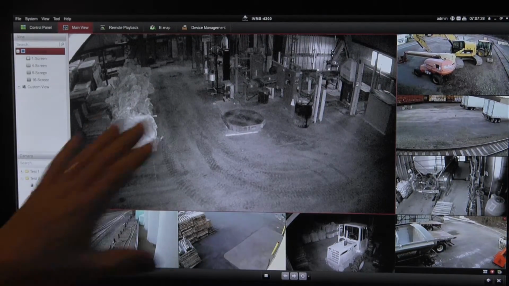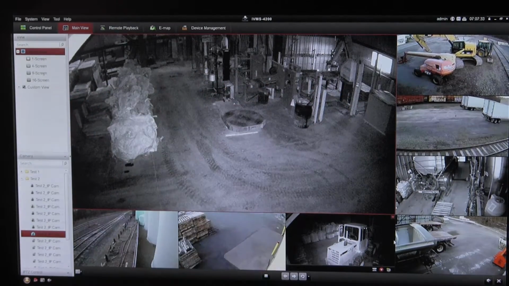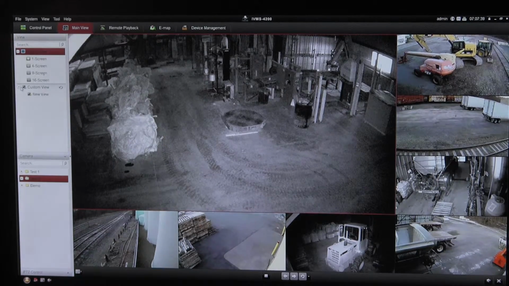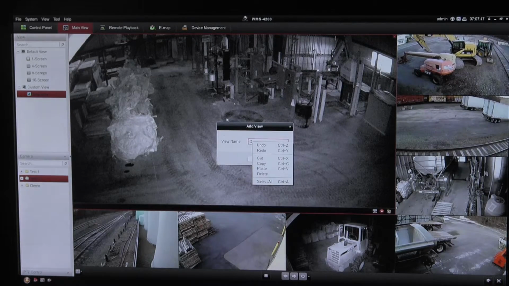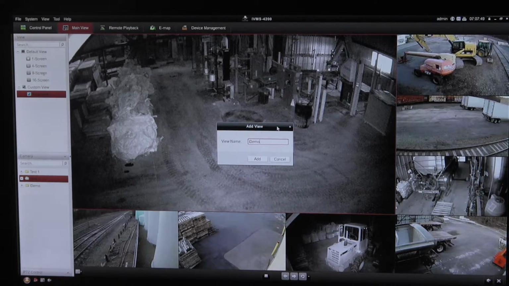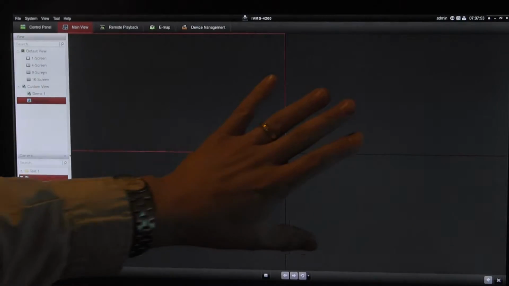If this is the configuration I want, and I've decided these are the core pictures I'm going to want to see all the time, then if you want to make this a custom view, we left click on custom view here, we left click on new view, and we name this. We'll call it demo 1, and we click add. Now this is forever saved.